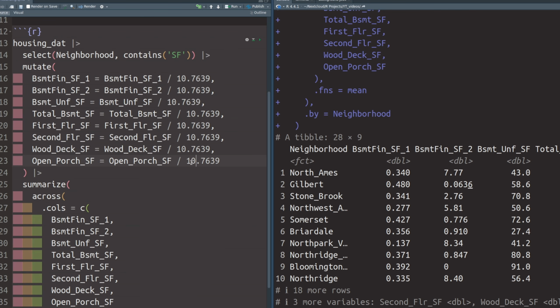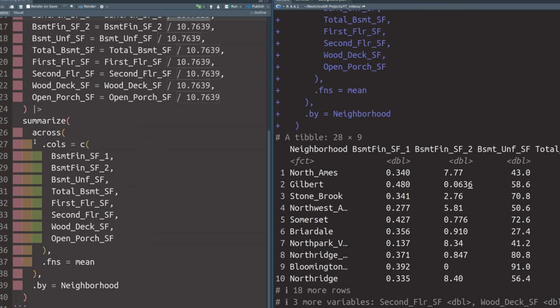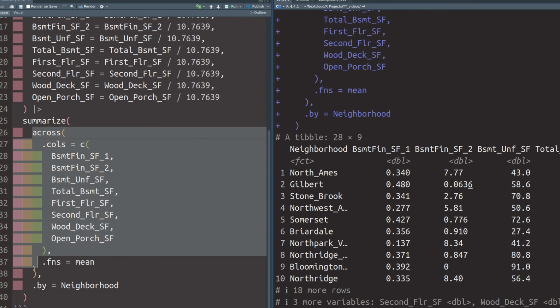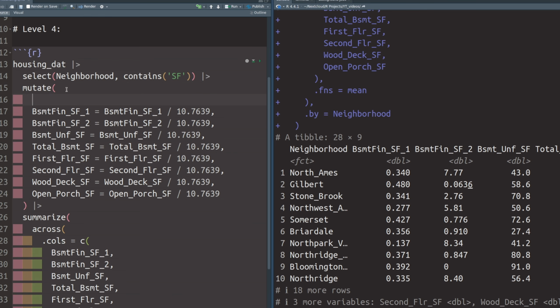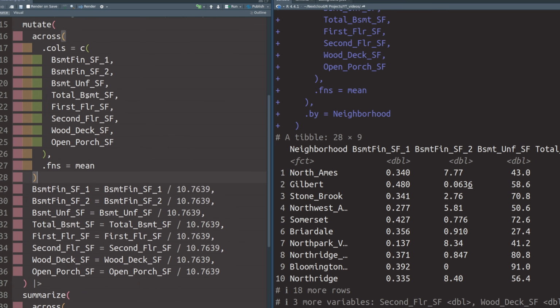This time we don't use a built-in function, but just divide the column by some number, but that's no problem, we can do the exact same thing as in here. Let's just copy this part here and stick it into mutate, because across also works in mutate. And then instead of applying the mean function, we can define our own function using the shorthand notation. And in this shorthand notation, we can specify argument names.